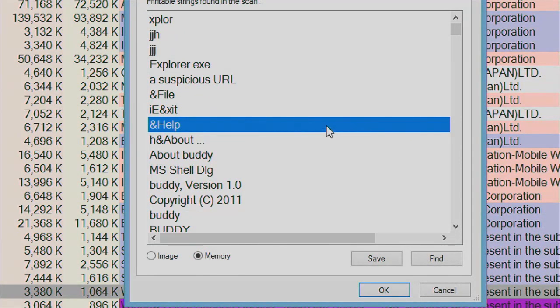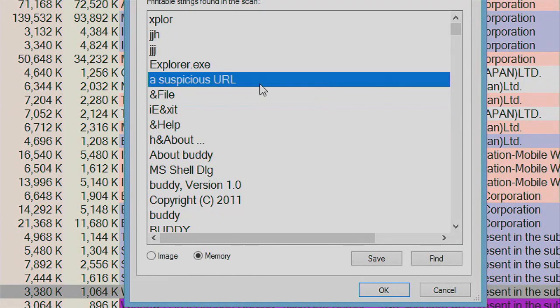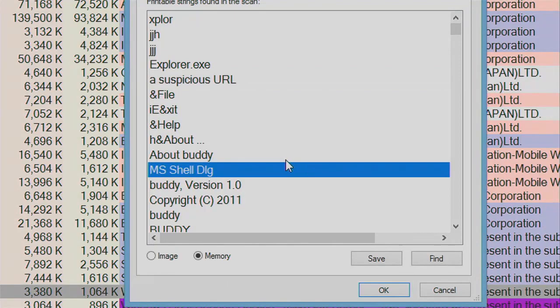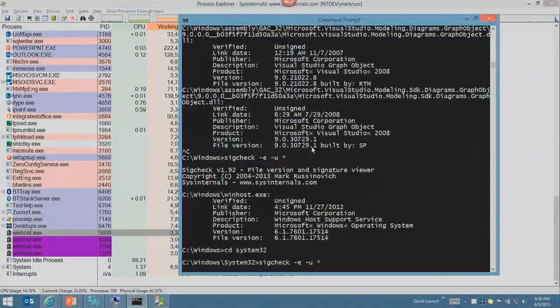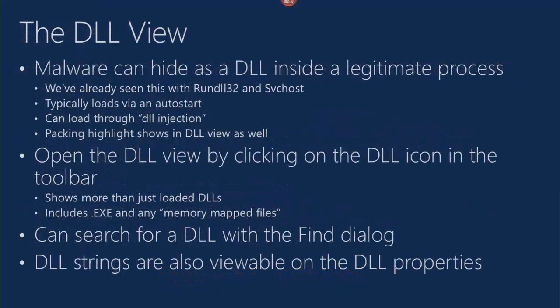And then what you want to do is look for suspicious URLs. There's one right there. So this process is shaping up to be quite suspicious at this point. And I think we can confirm that it is probably malware.